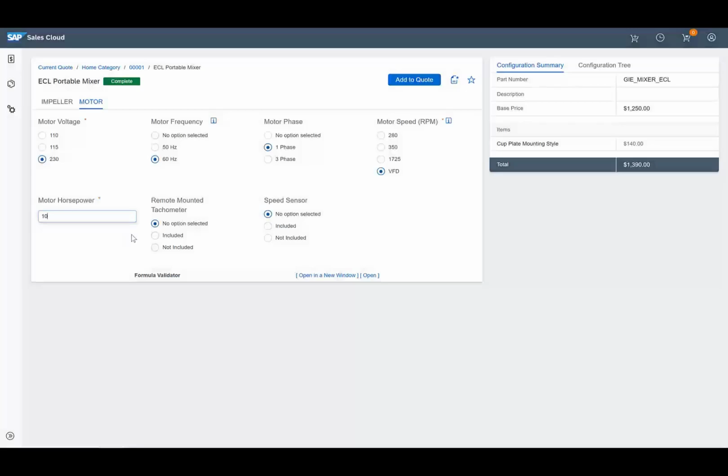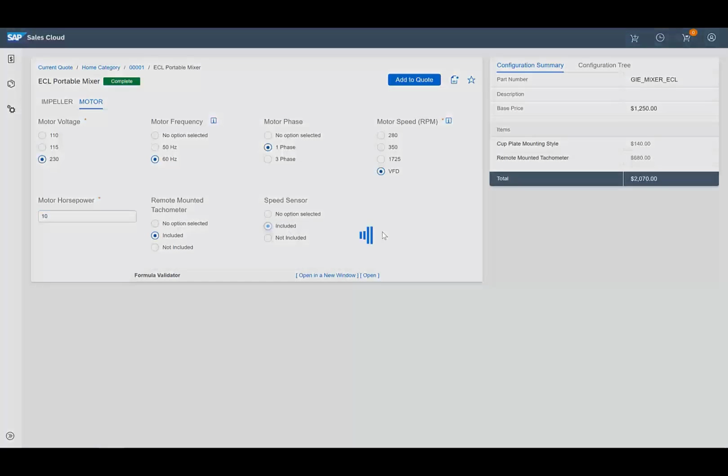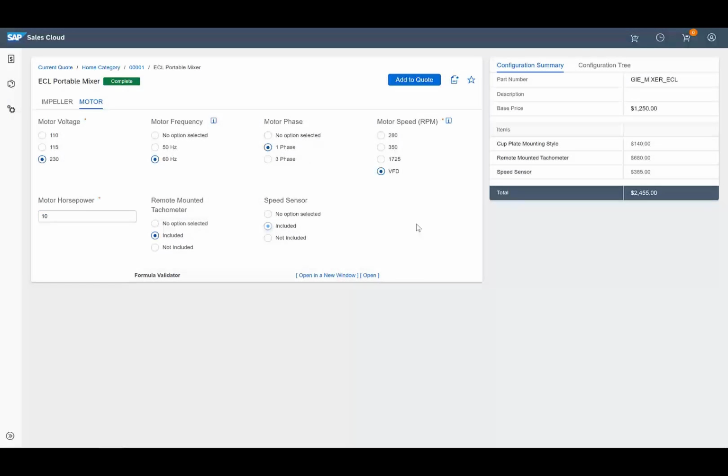I'm going to go ahead and set these at our 10 horsepower. And because we've done some advancements here, we've added a few solutions. Both our tachometer and our speed sensor, I'm going to add on here. I think it will be very valuable for the eLogic organization and manufacturing facility. So I'm going to go ahead and add that to the quote itself.